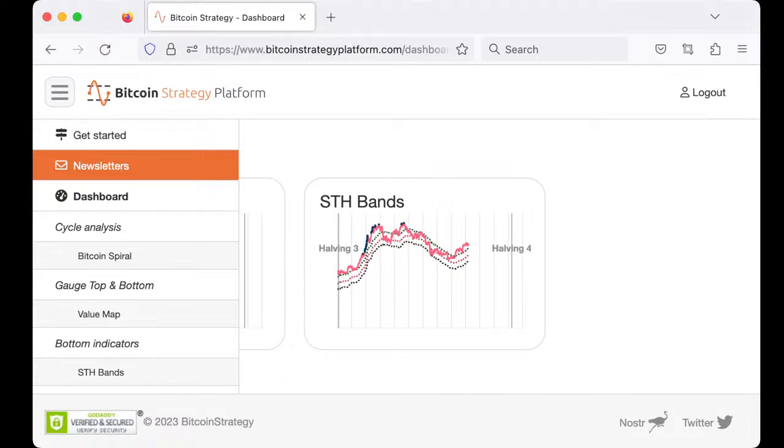Then there's the dashboard where I will present you with information that I think is relevant at the moment. So I'll pick the top charts that are worth watching at this very moment. Those will be updated continuously. And then there will be different topics, as I said. So there will be cycle analysis. For example, here you can find the live Bitcoin spiral chart. Also, we're going to try to look at the tops and bottoms with the value map and the bottom indicators, which is more like the short-term holder cost basis, as I just showed.